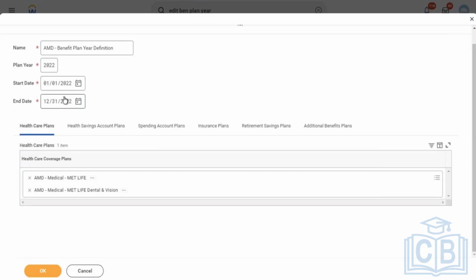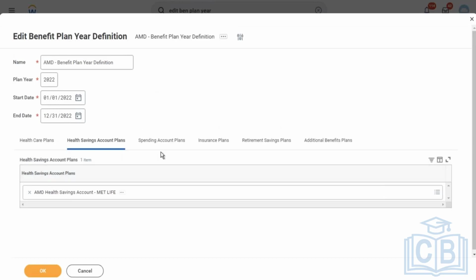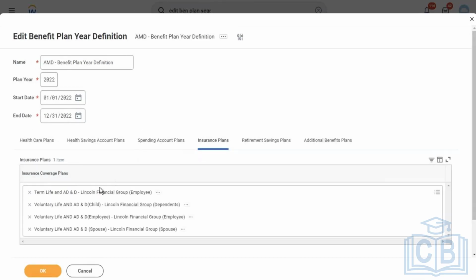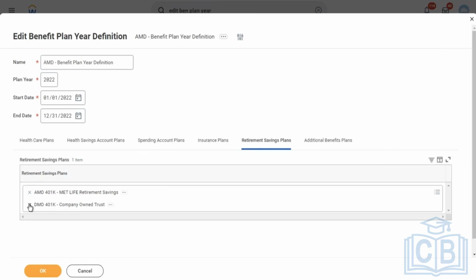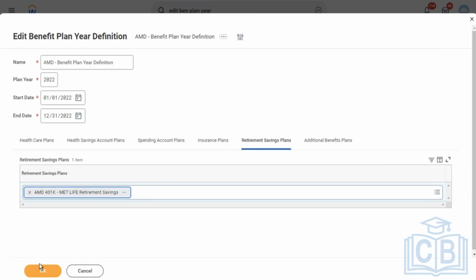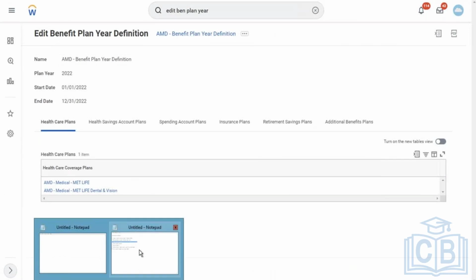Since I already gave the same dates, I will go with this only. But I will search to ensure all the plans have been mapped here. Okay, retirement 401(k). Okay, DMD not required. We'll go with this plan here. No need to get a new one. Now, here is an important point, sir.